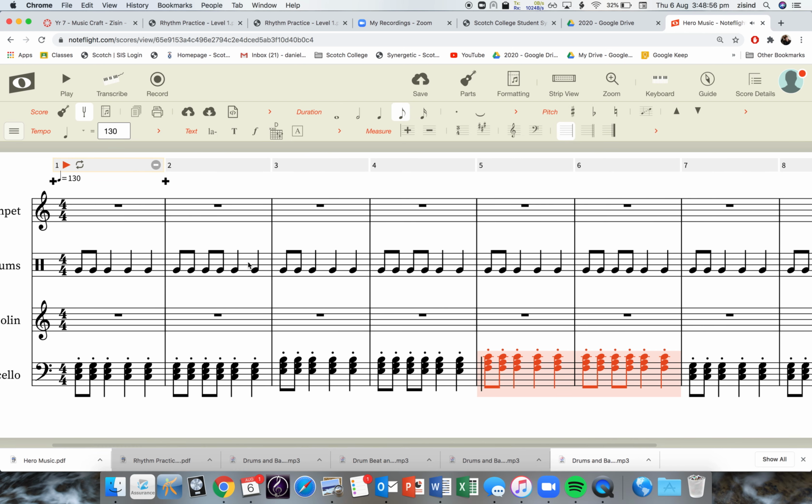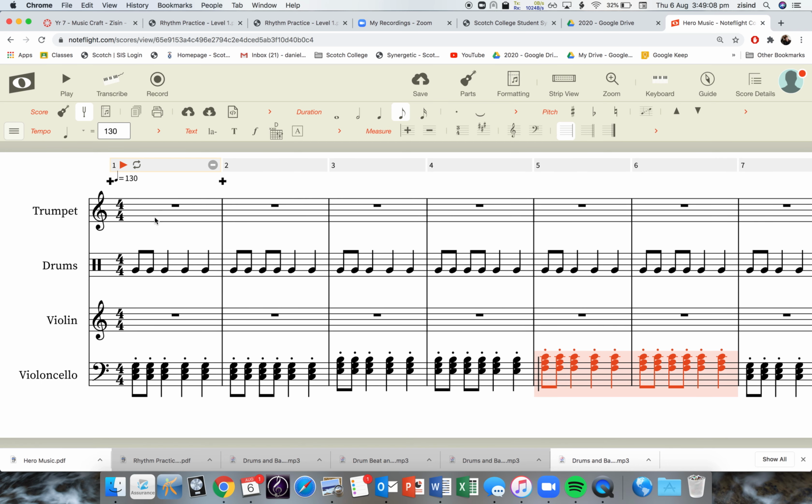And there you go. That's a way to get you started on creating an accompaniment for your heroic music, something that will work. And remember, the C major scale will sound beautiful over any of these chords, because these chords are all in the key of C major.